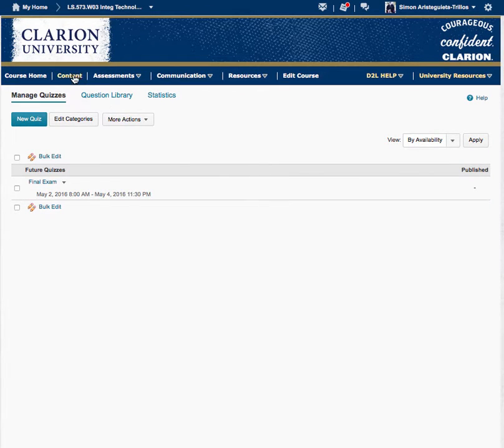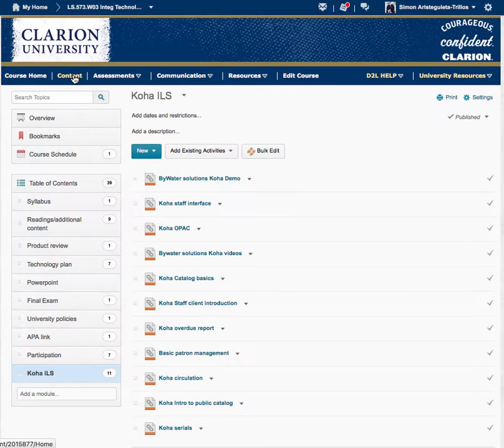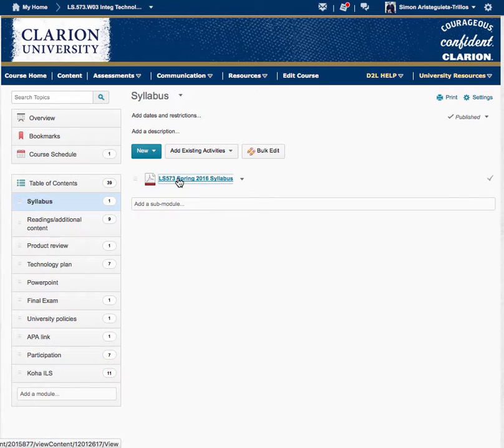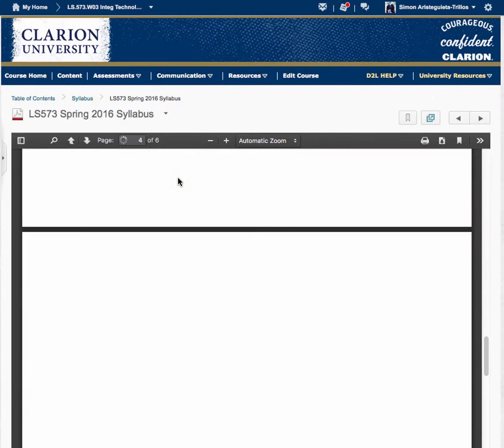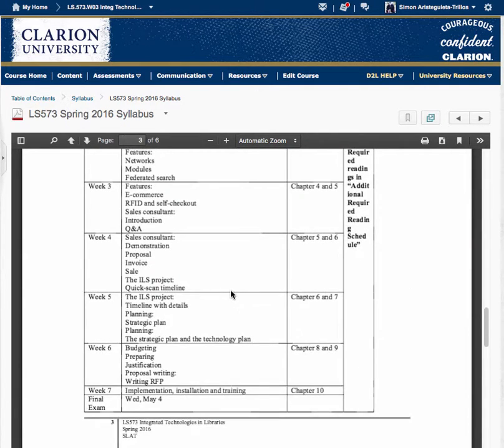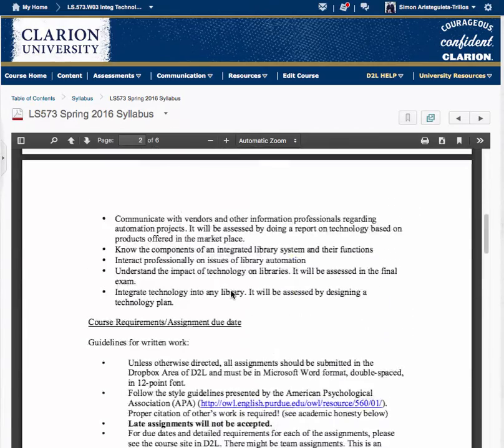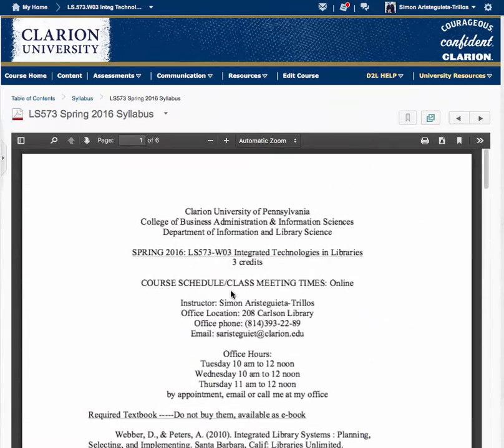Okay, let's go back to the content area now. First, we're going to look at the syllabus. This is in PDF, so if you want to download it for your records, it's fine. So this is Spring 2016. This is LS573, Integrated Technologies in Libraries.